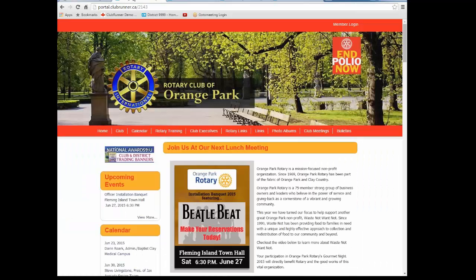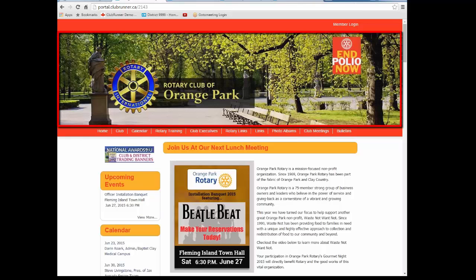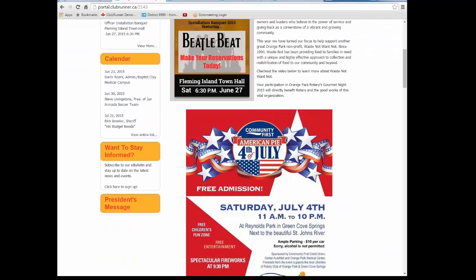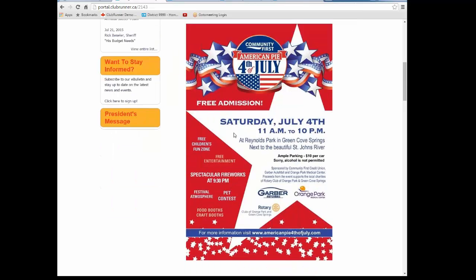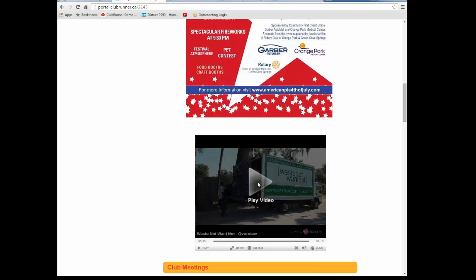Another example would be this club, Orange Park. So they customize their site a little bit, which is definitely possible with ClubRunner. You can customize the style sheet. So they have this wider banner that's going across left to right, and they have some good banners advertising their 4th of July event. You can post videos as well.